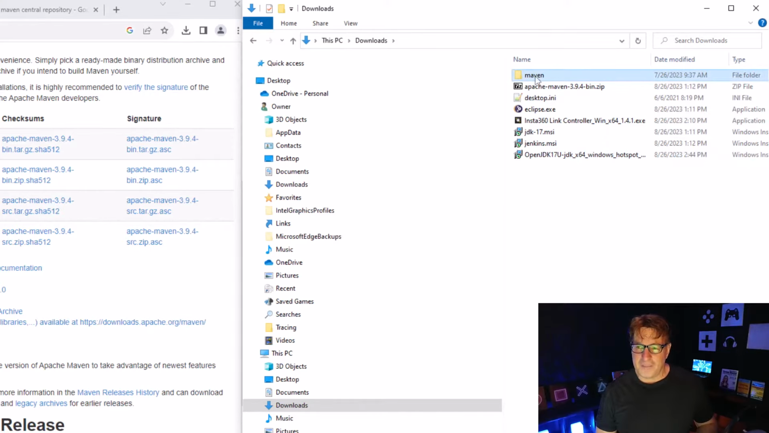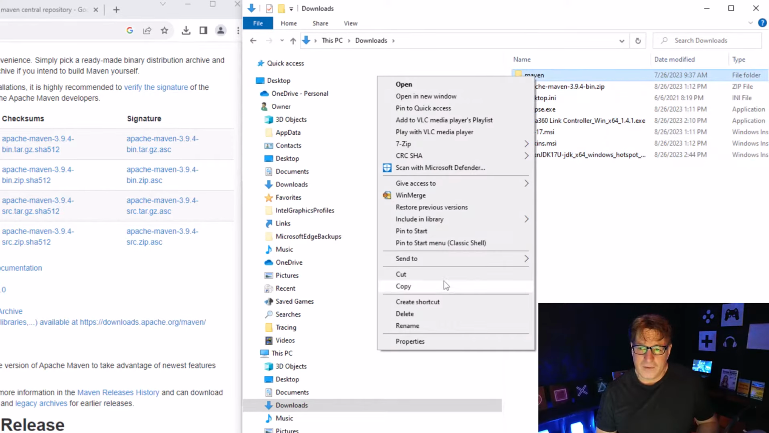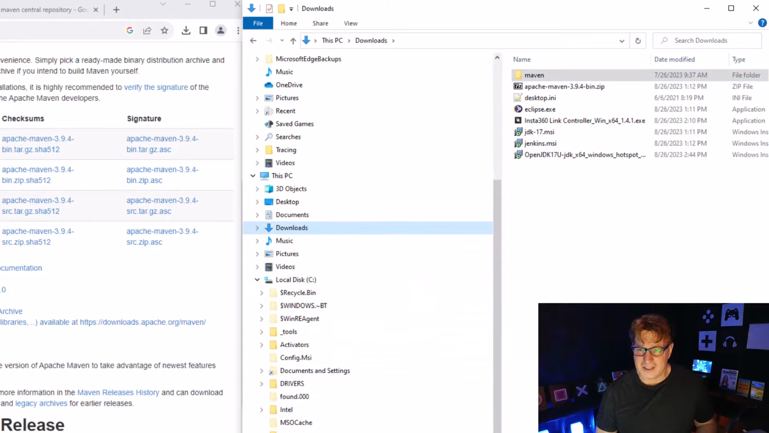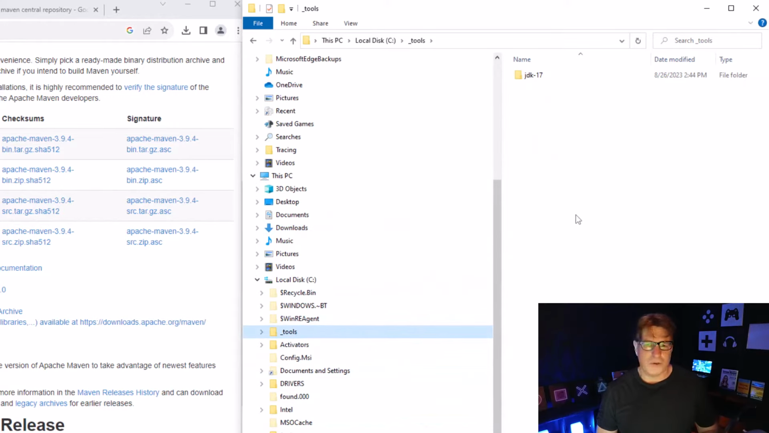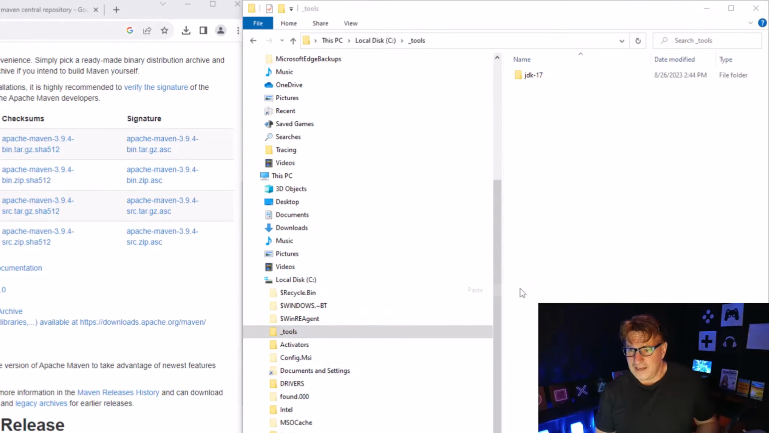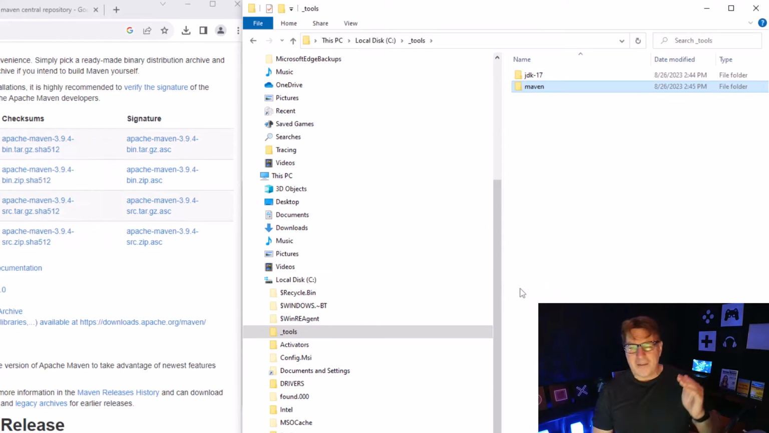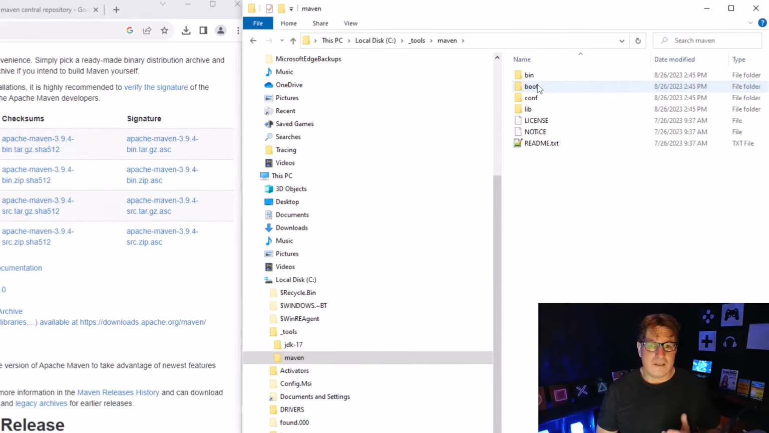And I'm going to copy that folder. You can copy the folder anywhere. It's not a difficult installation. I'm going to copy it into _tools where I put all of my tools. And once it's there, I need to do two things. I need to configure Maven home.